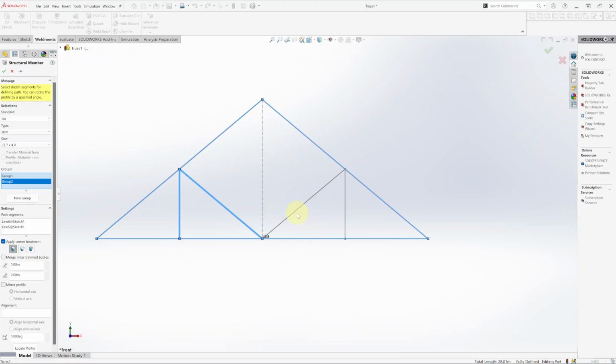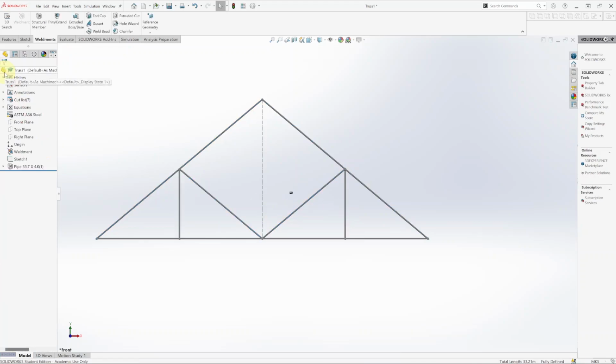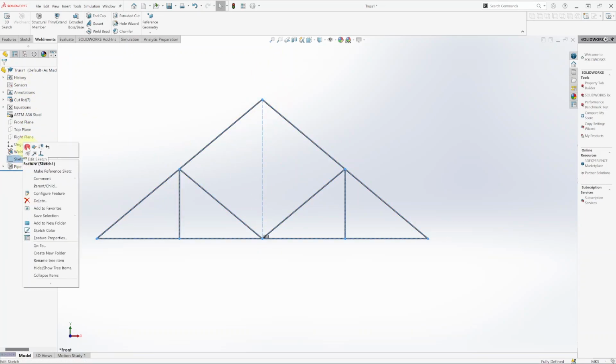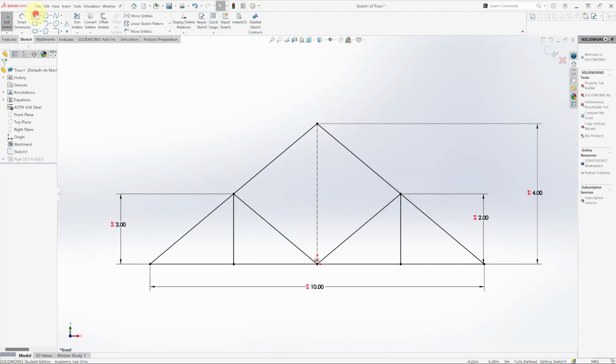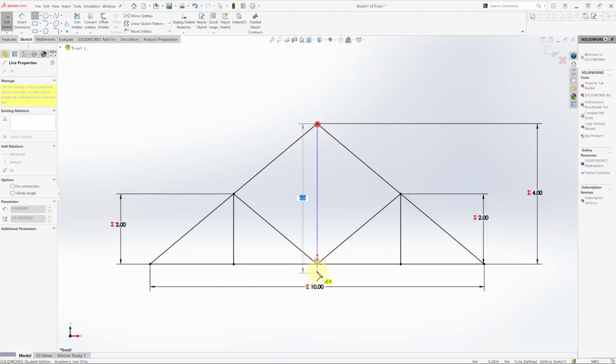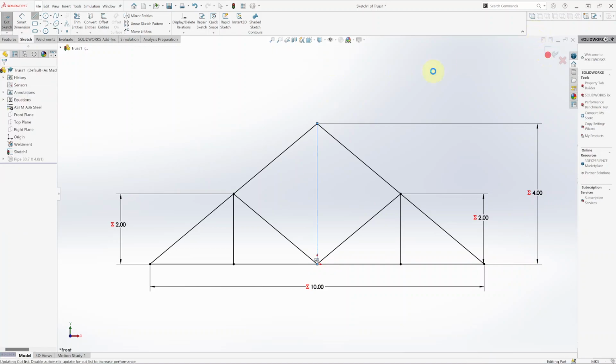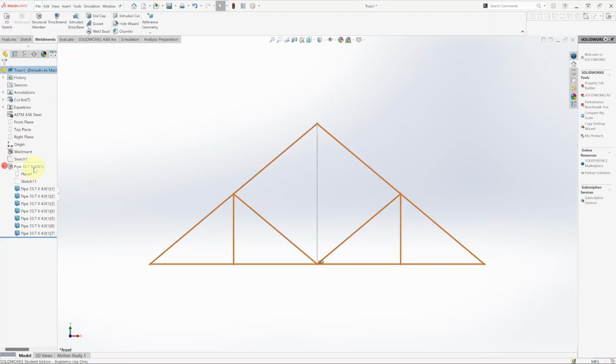So let me do this and this 4. Enter. And did you see what I'm missing in the sketch? I'm missing this vertical line. So let's go back on this one. Edit sketch. And here we go.